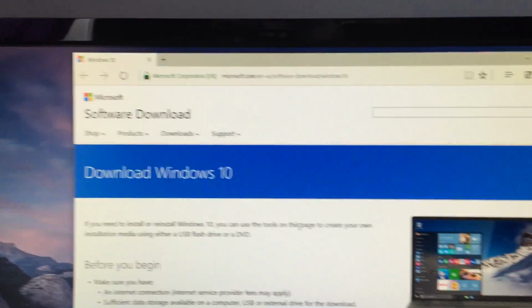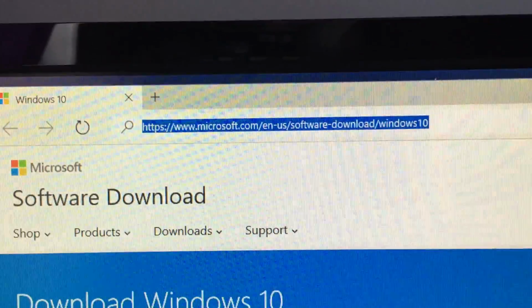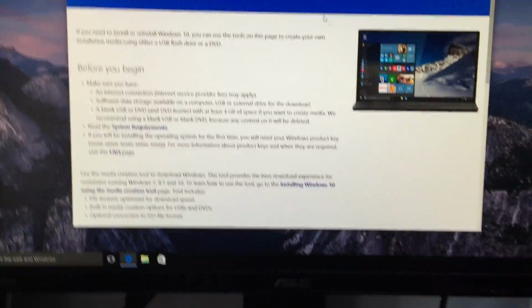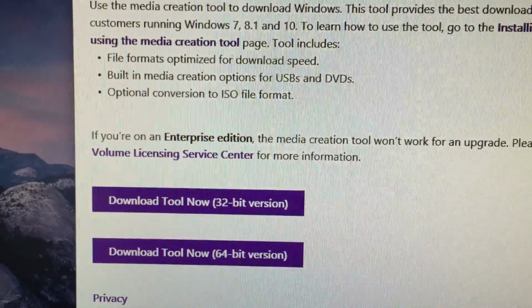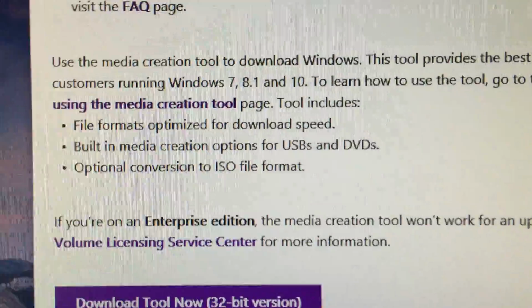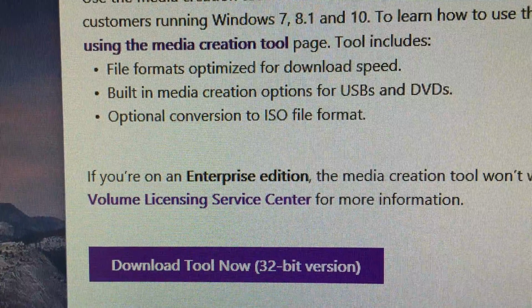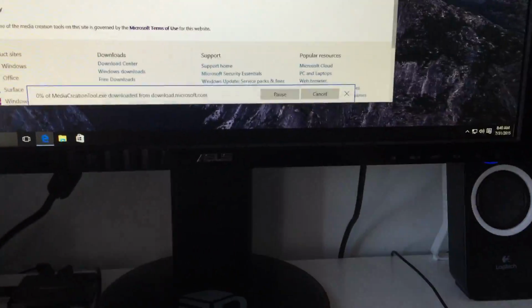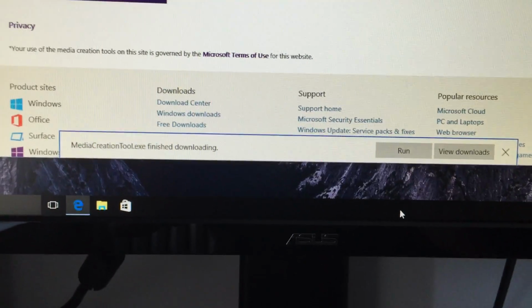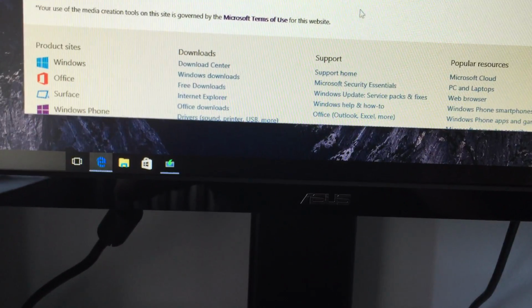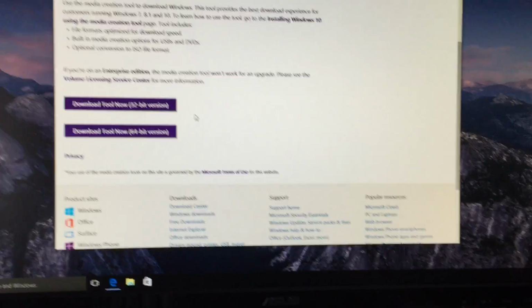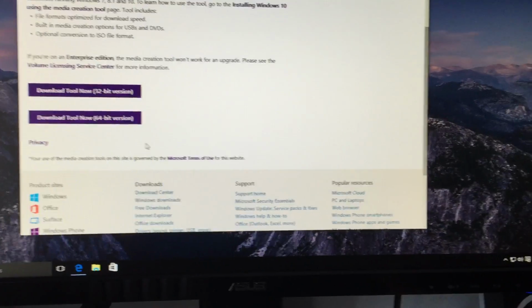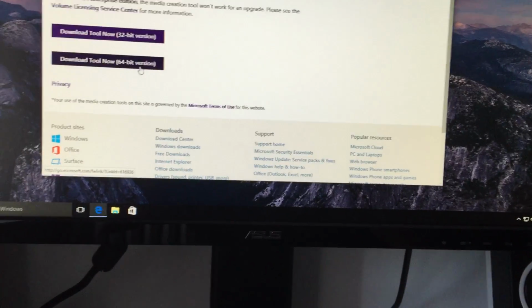First things first, you go to this website. I'm going to show you the link again, and I'll also put it in the video's description. Once you come here, for the Asus x205ta, that's a 32-bit version, so make sure you download the tool for the 32-bit version. You click here and open it. It's not going to run on my system because it's a 64-bit system, but you have to install the 32-bit.